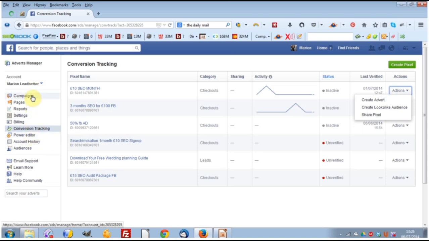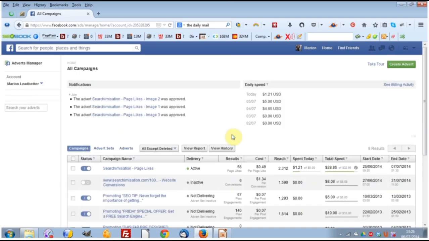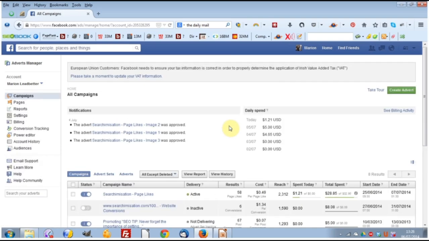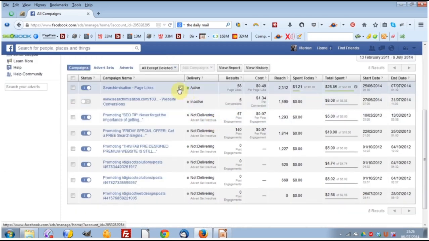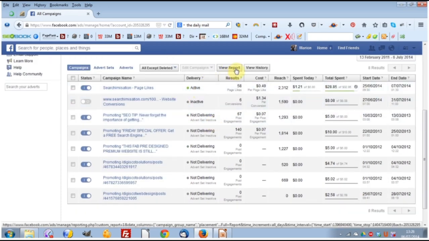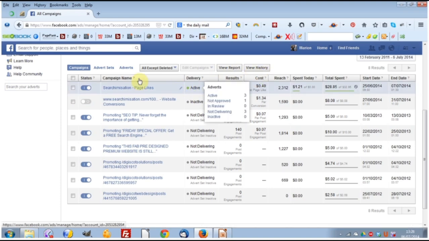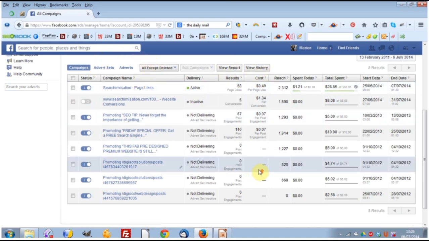But if you're uncomfortable using the bulk editing tool, then Ad Manager is where you would do it. And it really is very, very easy to get to grips with. Your little edit button here if you wanted to change your campaign name. You can view the reports, view the history, so much you can do.